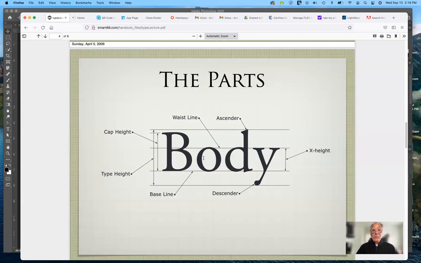Now, if you're wondering how type is measured, it's not measured from the baseline to the top of a capital letter or even the top of an ascender. It goes from ascender to the descender. So depending on the style or the design of a particular font, you can make comparisons between a typeface like Times Roman and Helvetica. And even though you might be using the same size type, 12 point, they may look decidedly different in size, and that has to do with how they were designed.